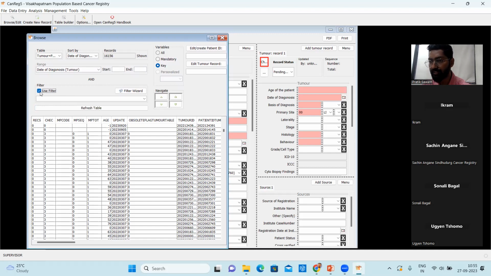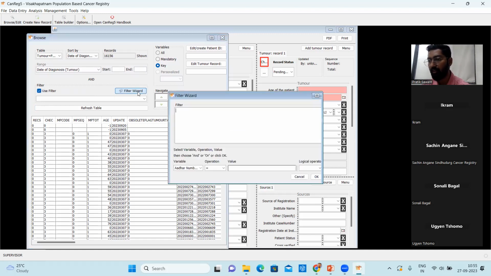First I will click on the use filter checkbox, and then I will click on the filter wizard button. Here you can see there is a drop down called variable. I will click on this drop down and search for the variable mandal slash village, because this is the variable where I am specifying the block details. Then I will click on the operator drop down and select the operation like. Then I will specify the pattern.